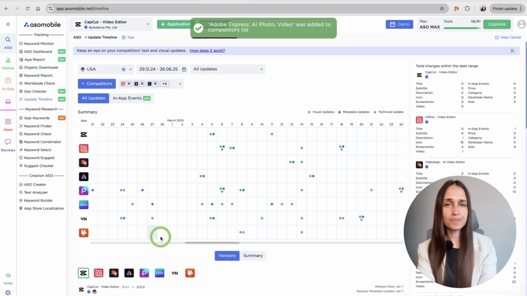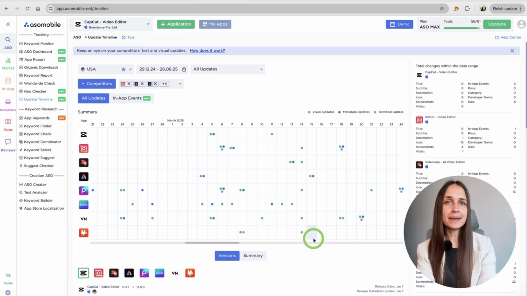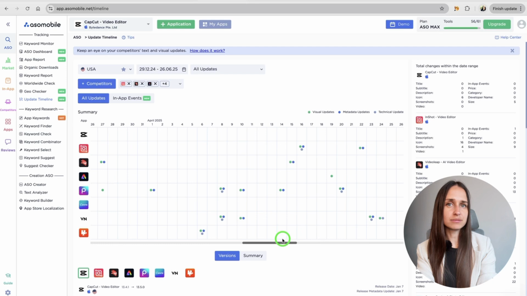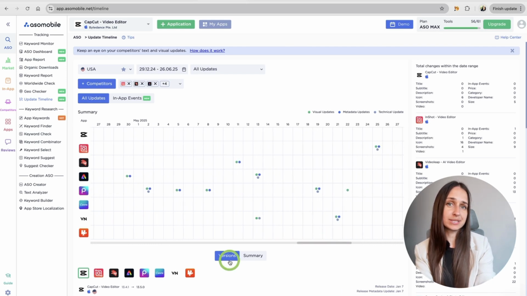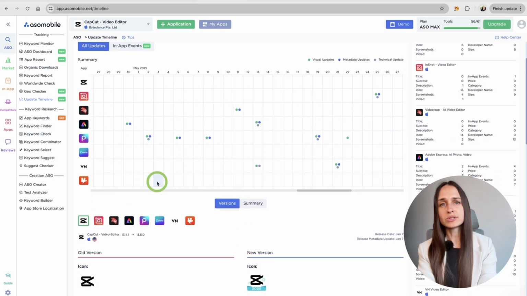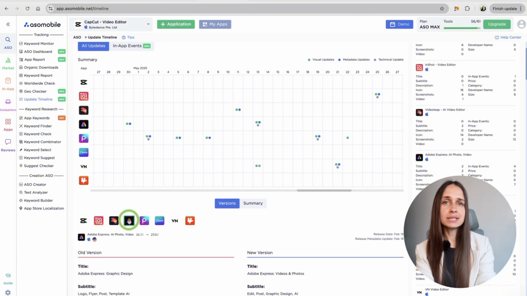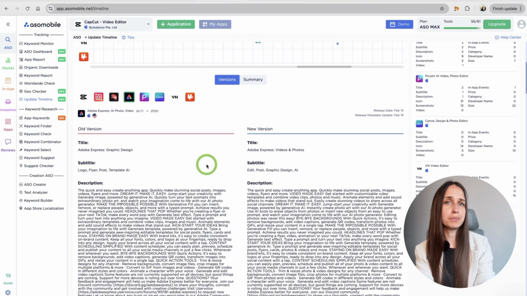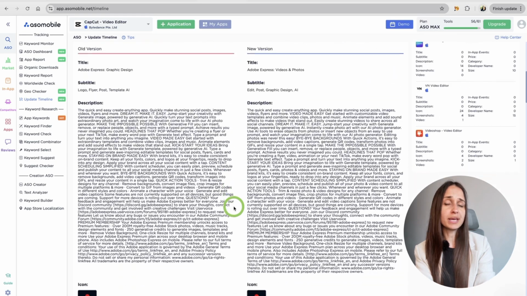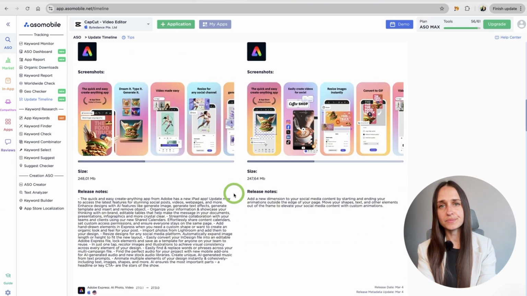Why is it powerful? For example, competitor updated screenshots, jumped in rankings. Maybe it's time to update your visuals too? Or they changed their title. You can analyze their keywords, for example. You can also select one of the competitors at the bottom of the calendar and see in detail all the changes that have been made to the app and how they have affected visibility.